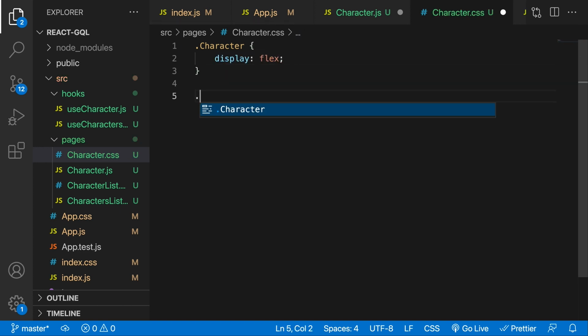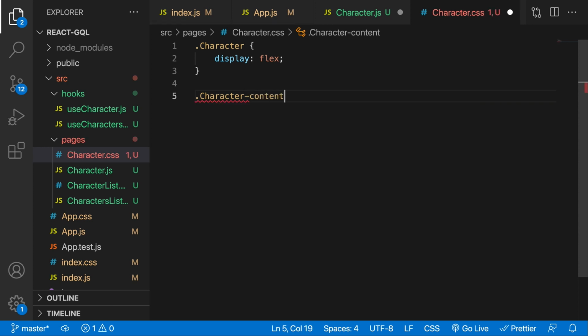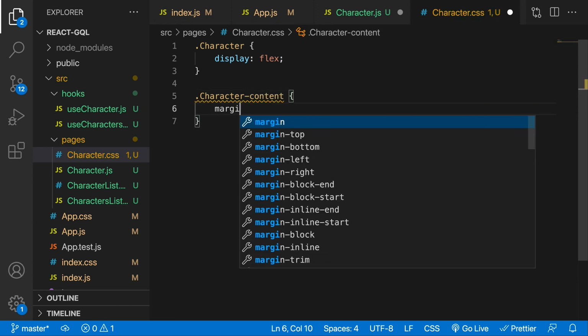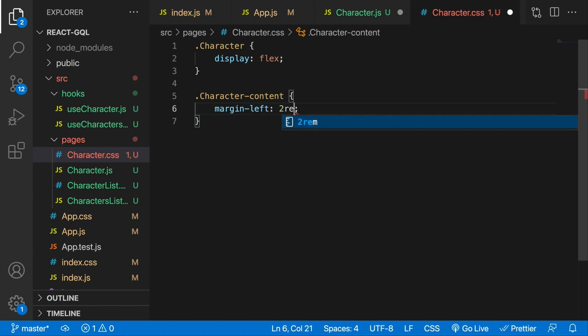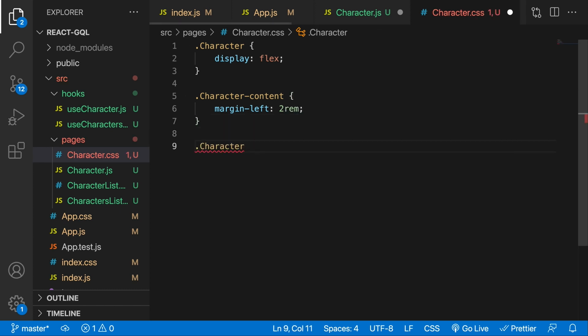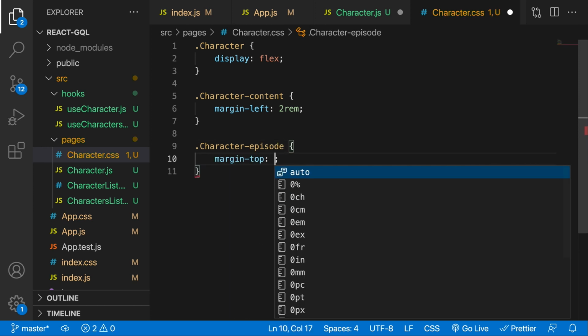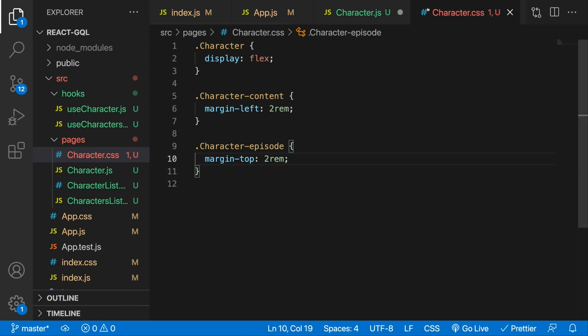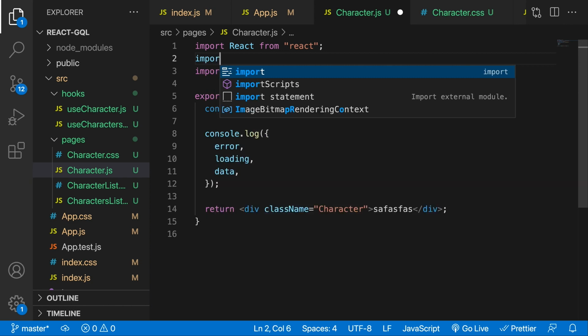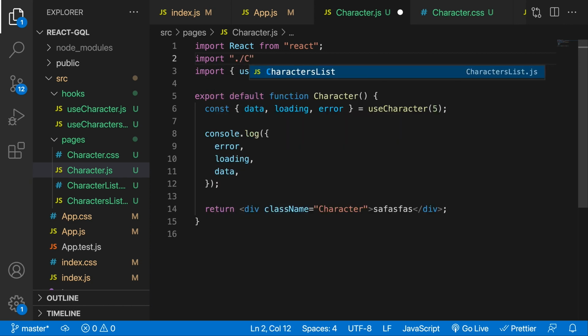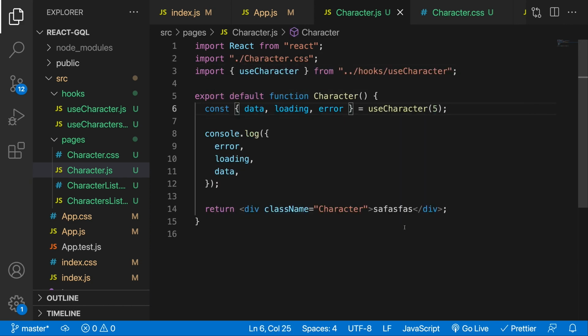And we're also going to have another class over here called character content. We're going to have this have a margin left of 2 rems. And then lastly, we're also going to have a character episode, and this is going to have a margin top of 2 rems. So that's really all we're going to have. And then in here, we're going to go ahead and import that CSS file in. So let's have character.css so we can have the styles.